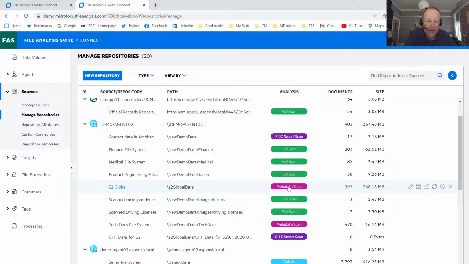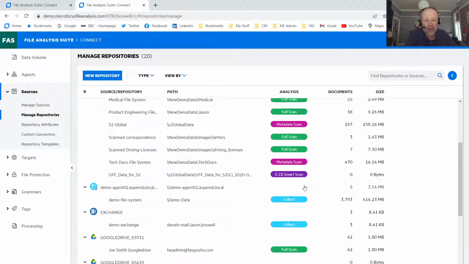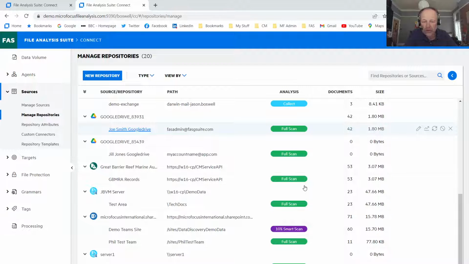Alternatively, we could analyze the metadata. Now, this is a quicker approach because you just gather in the metadata. However, it still takes time to touch billions of files. So the options here, you can see this other option, we've got different smart scans. I'm going to go down to the bottom here and show you my SharePoint site collection. And I've got a team site where I wanted to do a smart scan. So let me show you how this is set up. I'll go into the edit mode to show you how this was set up.